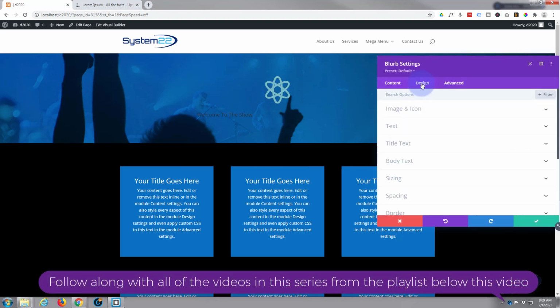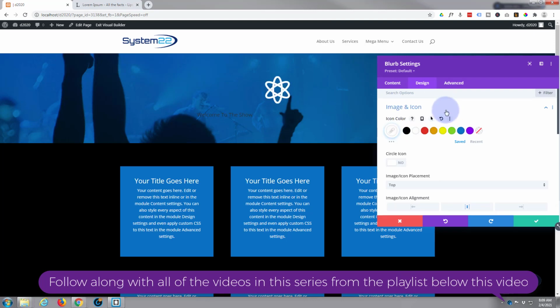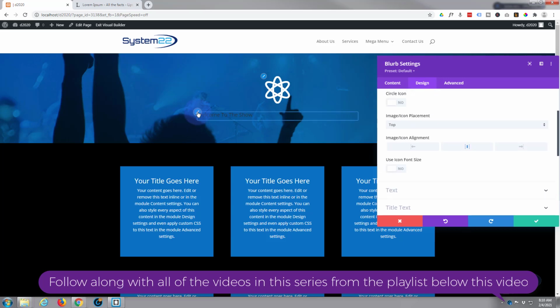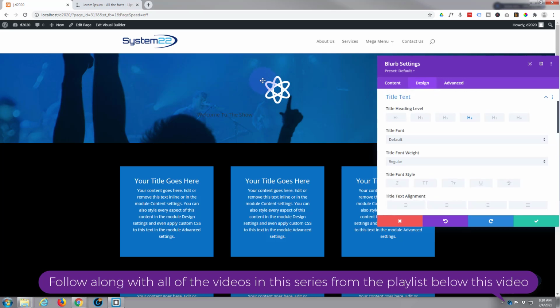I'm going to go to Design now. Image and icon, I'm simply going to turn that white. Title text, we've got no body text, and when I hover over here, you'll notice the little blue circle with a brush in it. That'll take you to the design feature for whichever one you click on. And we're on the title text here, obviously.